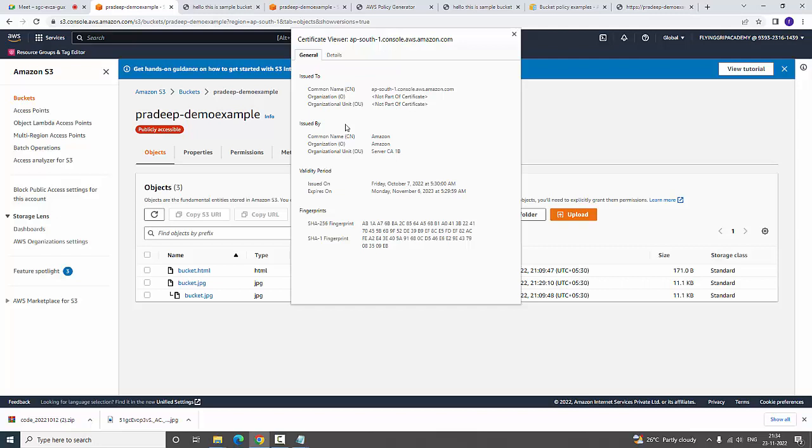In this manner, you can transfer from one particular hosting to another particular hosting. This is all about S3.